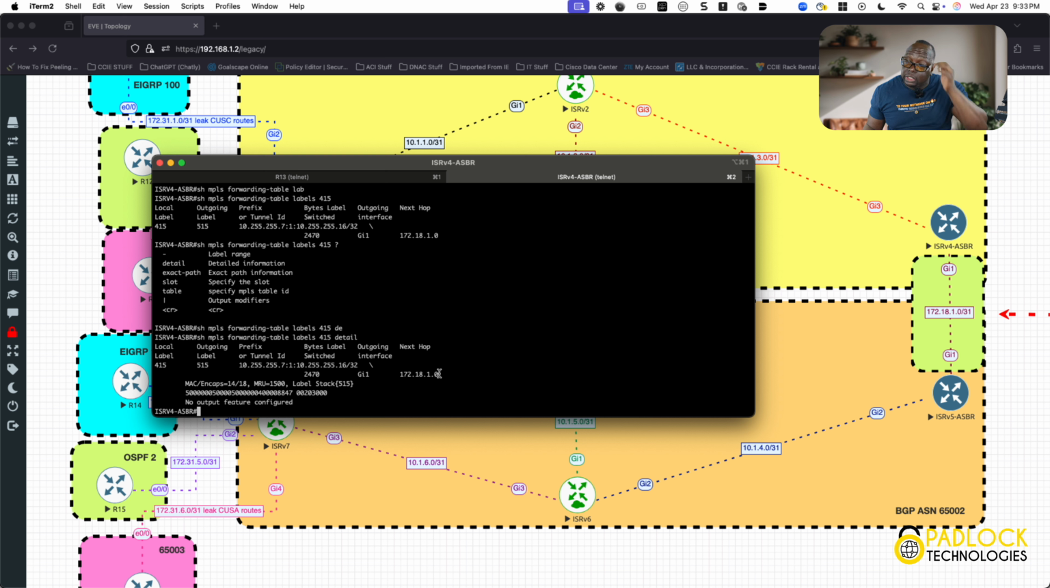Remember, I told you the VPN label has the next hop in it. That's why it's faster in terms of route lookup, because you're not really technically doing an IP lookup. You're doing a label lookup. Here's the next hop. So it's already in the label itself, so it takes a little bit of the processing out of it.